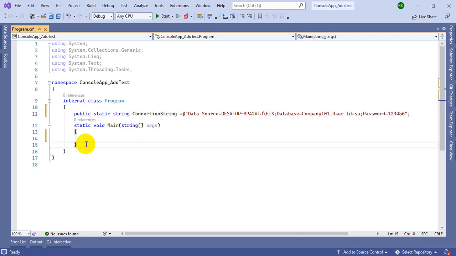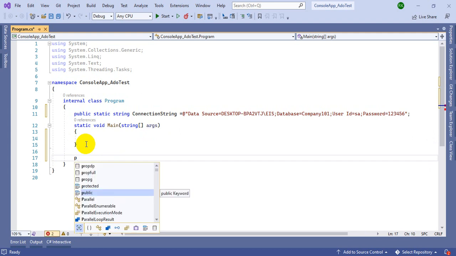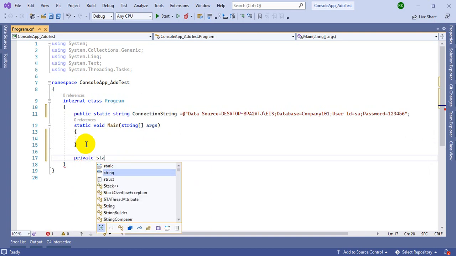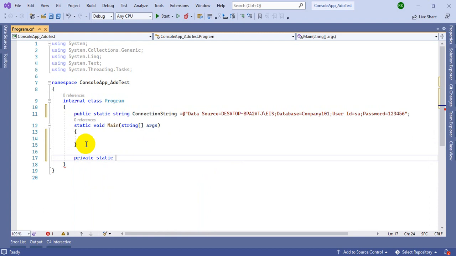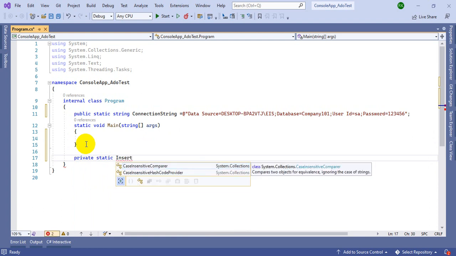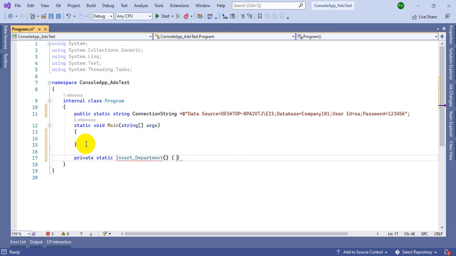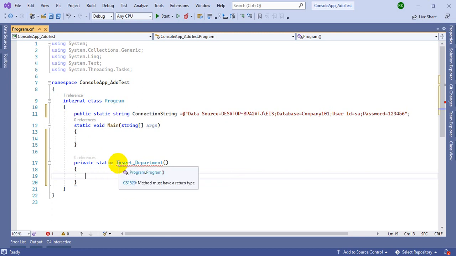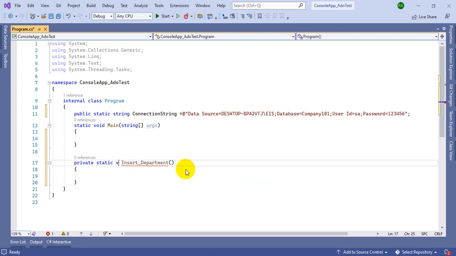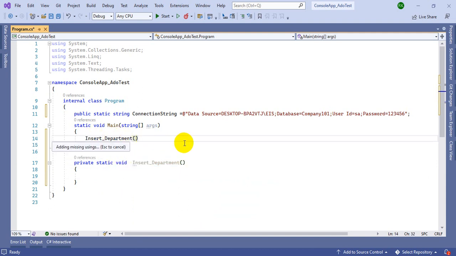So here I am going to create a function, private static insert, correct. Here we will get a static, and we can call this method inside of the.